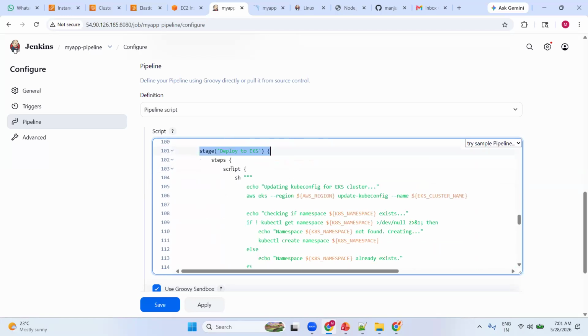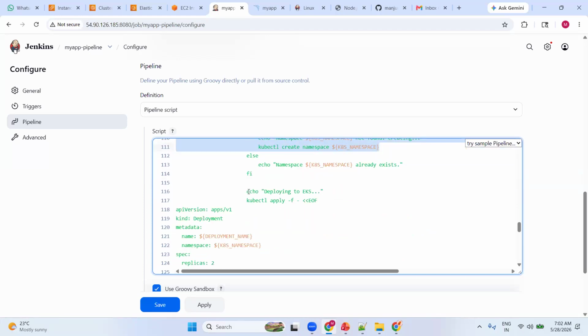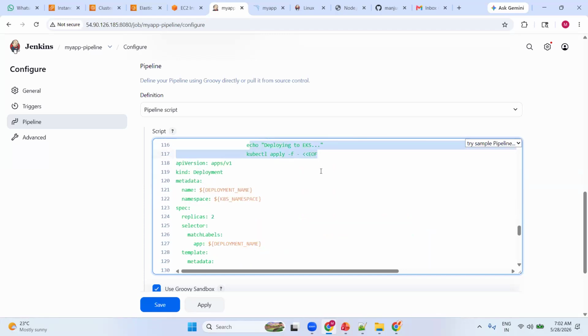So here I've already mentioned the steps, right? This is going to update your cluster name, everything, in the kube config, and it will see the default namespace, or if you want to create a new namespace also, it is going to be created. If there is no default, it will create it. And we are going to deploy it in the EKS cluster, right?